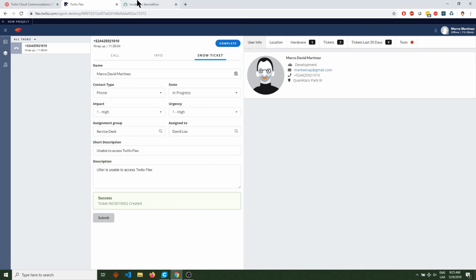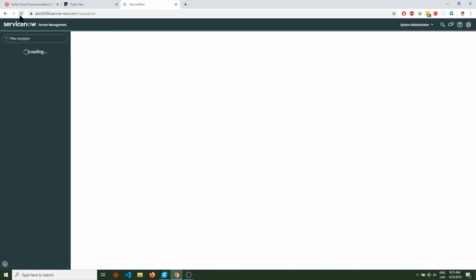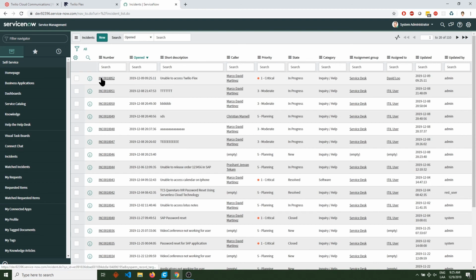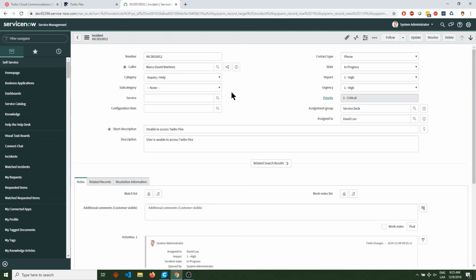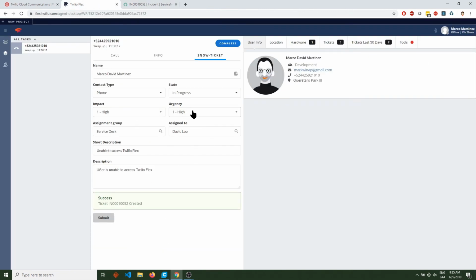00100052. Let's double check that. Let me refresh my incident list. Yes, that ticket was created as a high priority, correct assignment group, correct everything. So again, we are querying that data directly from ServiceNow, the assignment group and the name of the user.